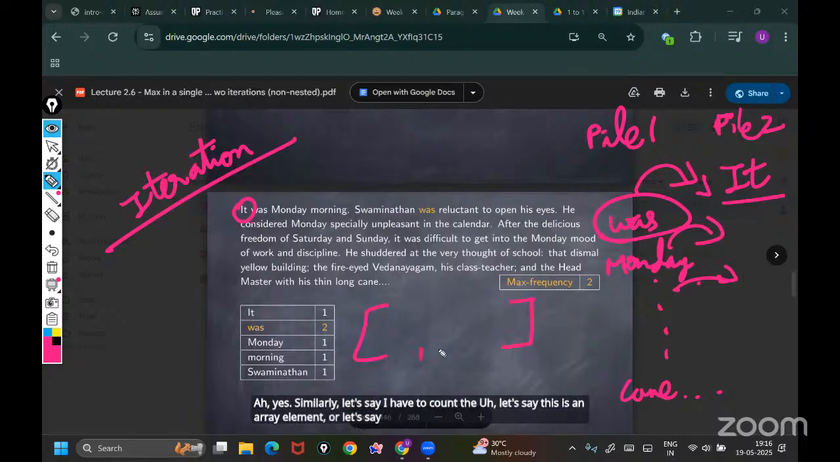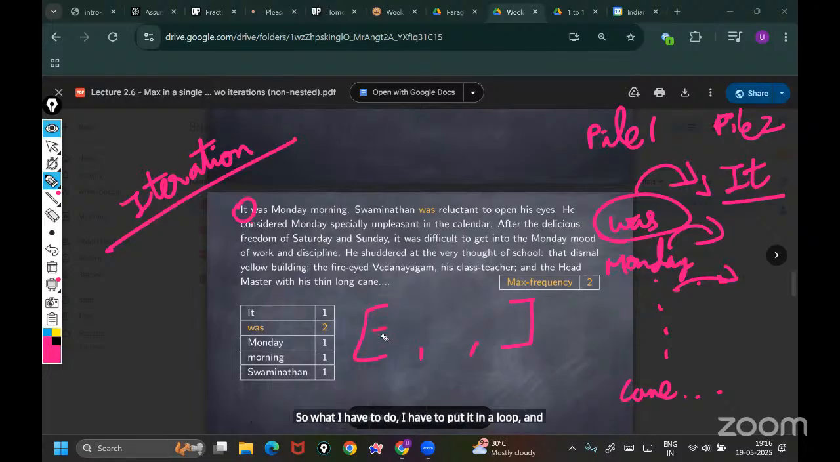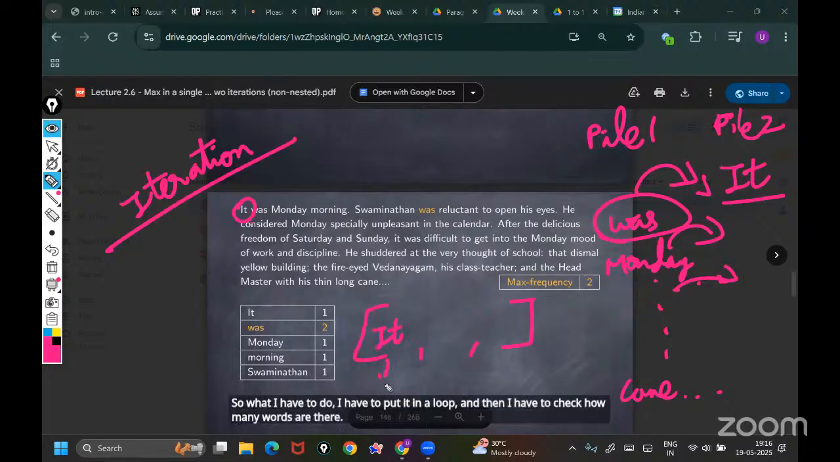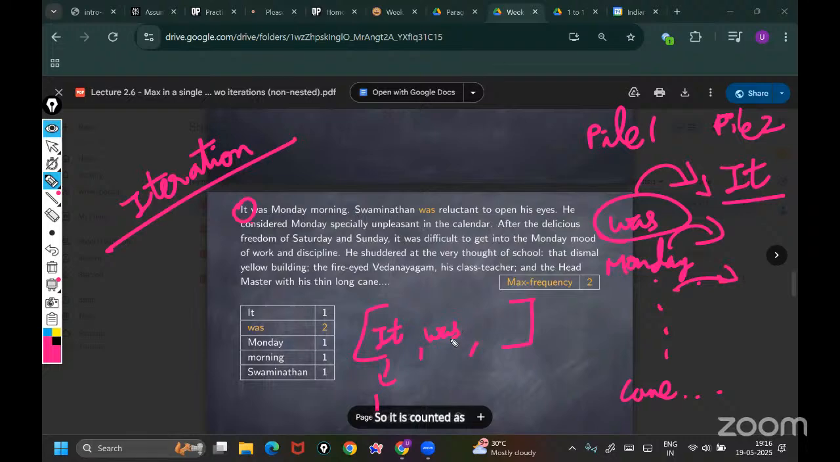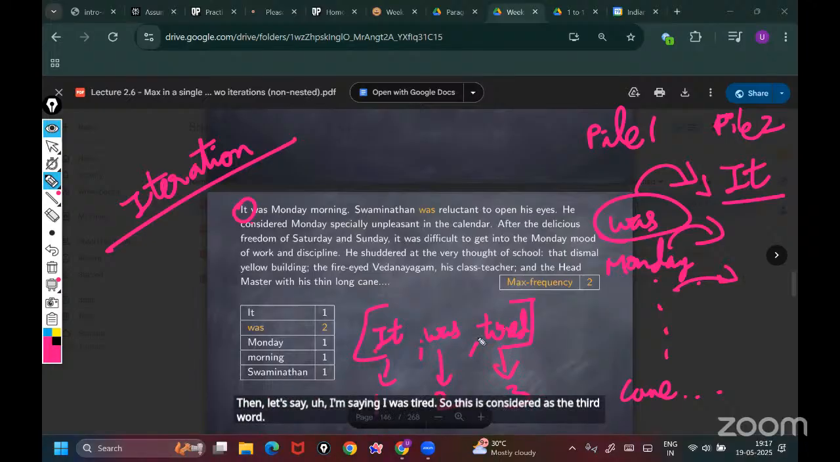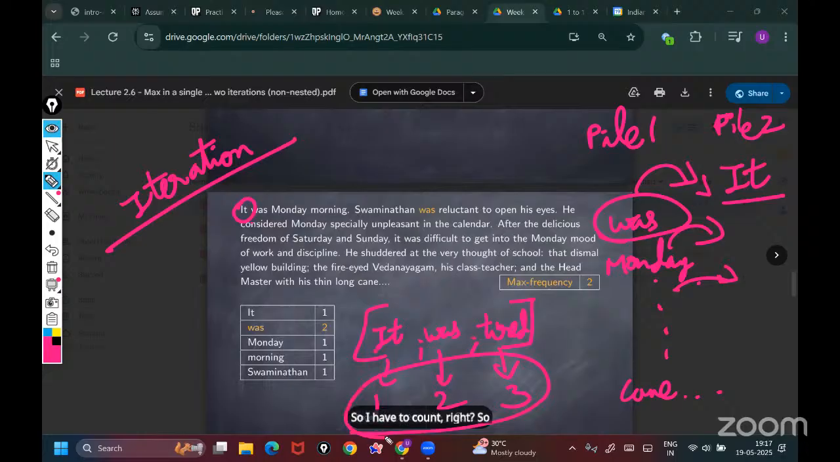Similarly, let's say I have to count, say this is an array element, or the set of words are given. I have to put it in a loop and check how many words there are. So "it" is counted as one, then "was" is counted as the second word. Then let's say I say "I was tired", so this is considered as the third word. So I have to count, right? Here counting is the process which I'm doing continuously, repeatedly, but only the word differs. So this is what we call an iteration. Is that clear?